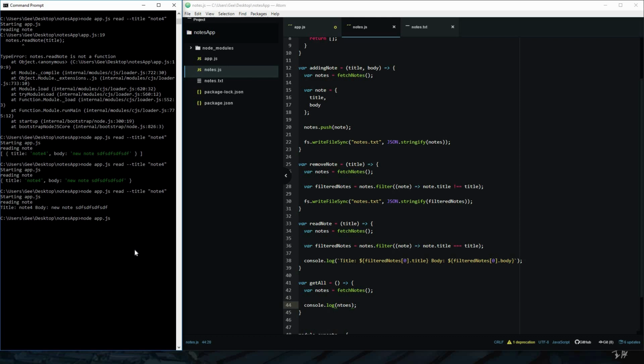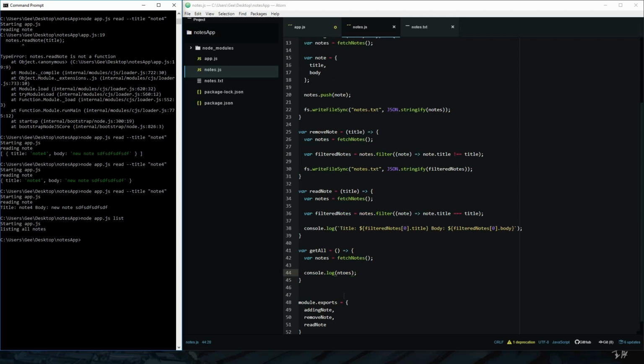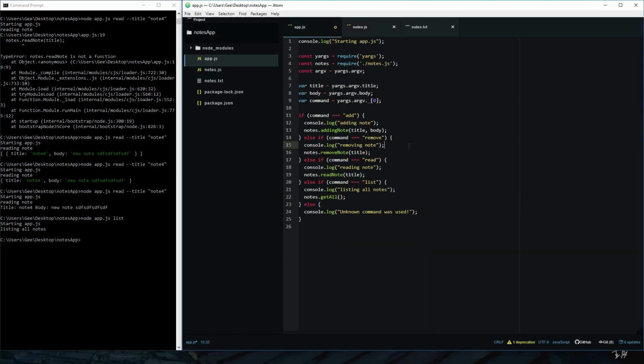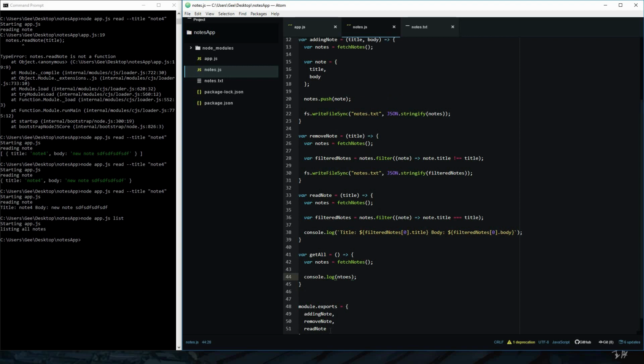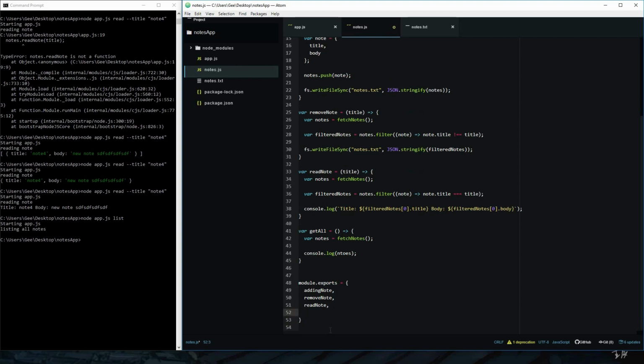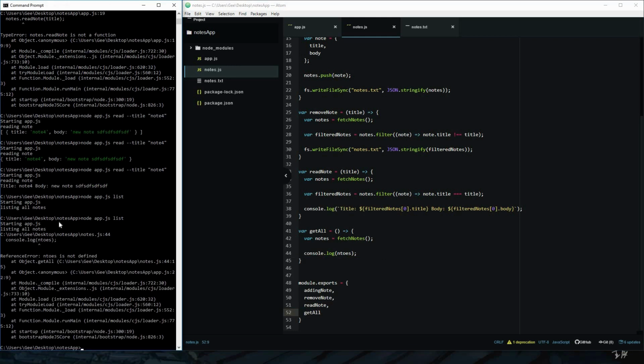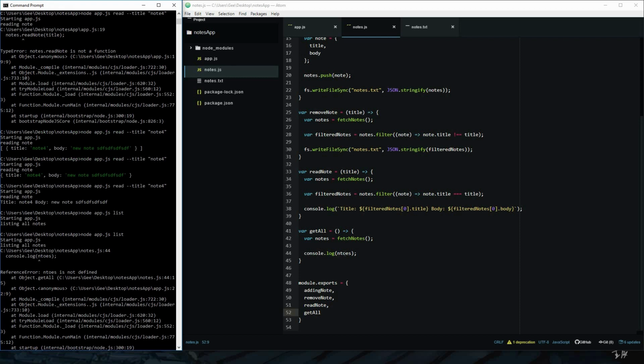So now we just do, instead of read, we're going to do list. Listing on notes, and nothing happens. The reason is because we didn't save it here, and we would have gotten an error because we didn't export it. I keep on forgetting to export. So getAll, bottom, control save. Now we do it. Oh, because I spelled notes wrong.